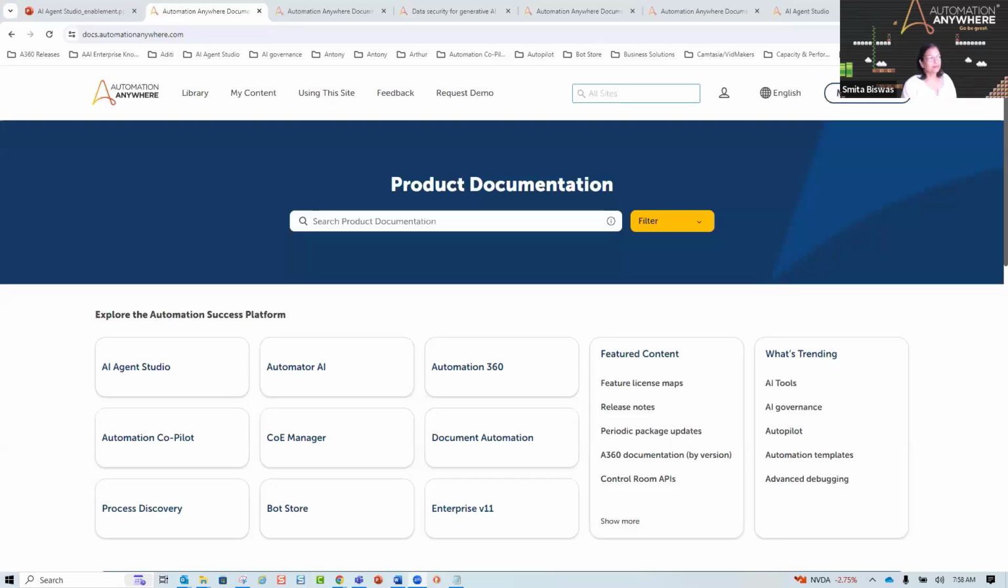Okay, hopefully you're able to see my screen. Yes, we can. Okay. Hello, everyone. I'm excited to introduce you to our documentation portal, your go-to resource for all things related to our products and services. Whether you're just starting or looking to deepen your expertise, our portal is designed to provide you with comprehensive, easy to access information.